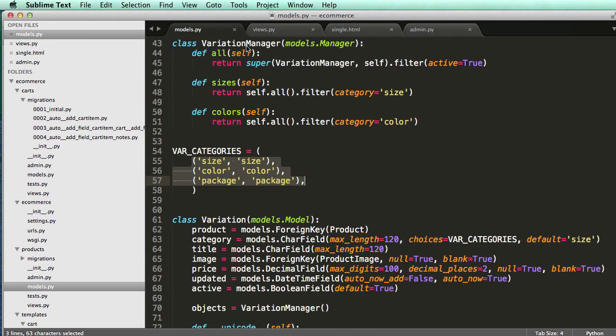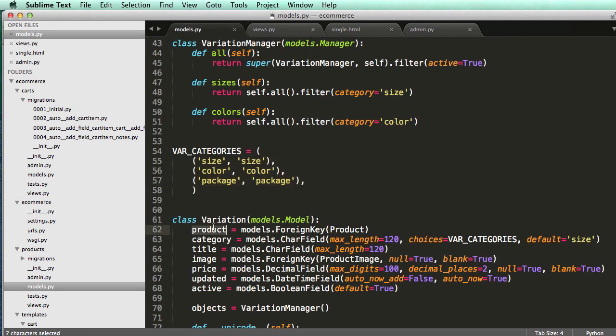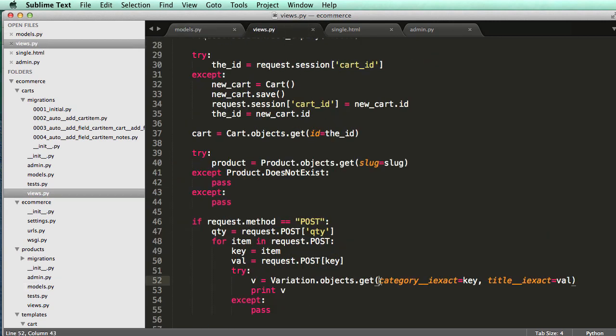So in models, or in our model, we can look back and see our variations has product. So I can add product in here. So product equals product. So that's the keyword argument, and the instance that we're going to be using is product right there.